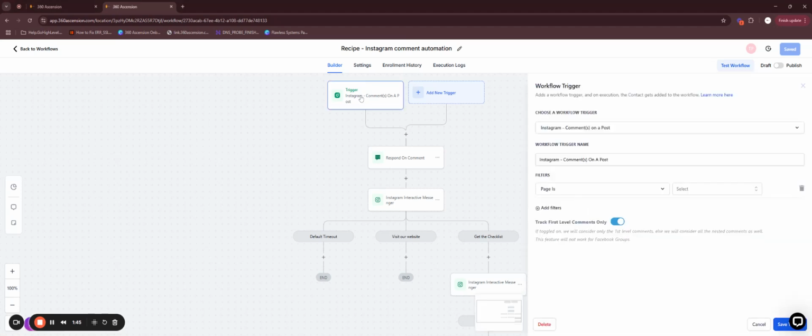Our trigger right here will be that you'll have a comment on a post, and this is for your Instagram account. And there's one for Facebook too, but we're just focusing on Instagram for this particular one. So what we want to do right now is change our pages, because we have to tell it what Instagram account we're talking about, right?